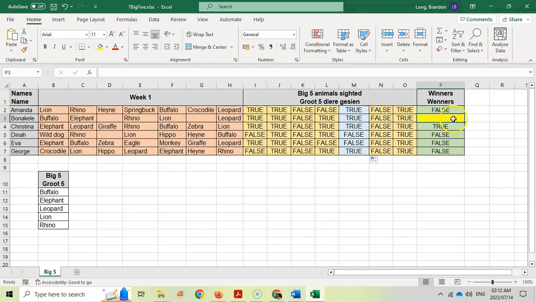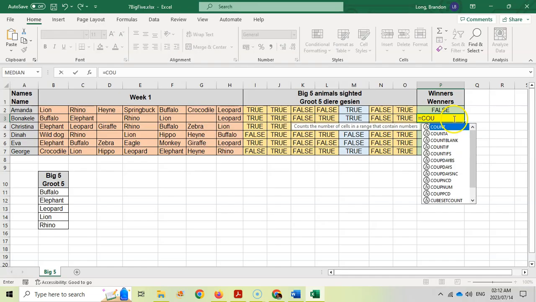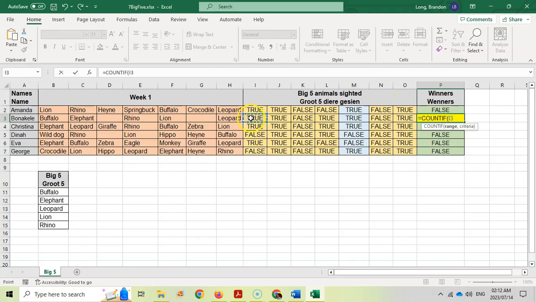So what I'm going to do here is say equals COUNTIF, and we want to count in this row for this person how many trues there are. So that's the range. And what am I looking for? I'm looking for the word true, like it is. So if I count how many trues there were, there are five trues, but how do I make that into a false? Well, I just need to make this into a question.